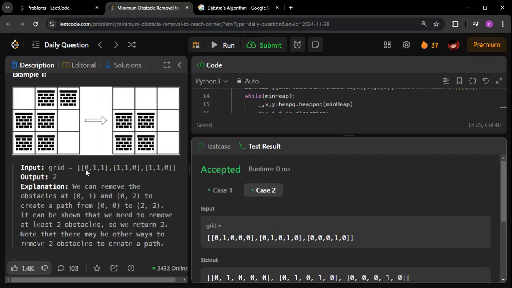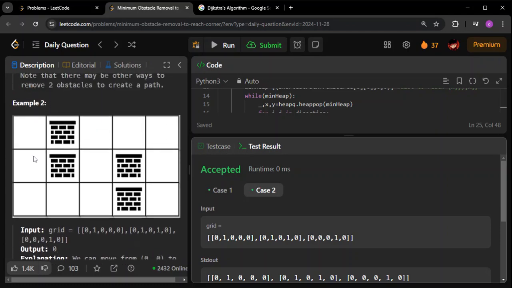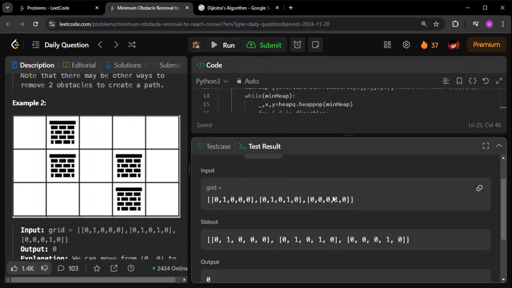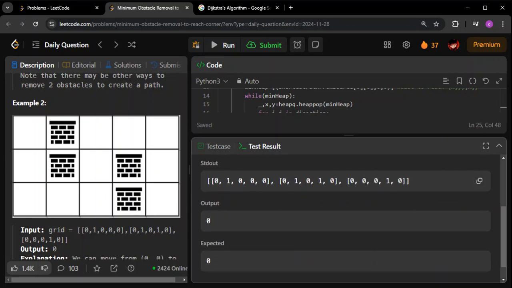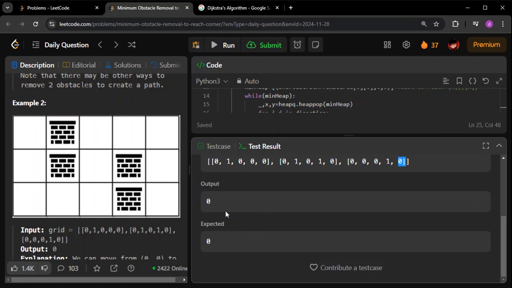If you talk about example 2, in example 2 we don't have to remove any obstacle. There is a path, so we are using that. So if you see here, only where those blocks are present, only for those cases we had a 1. Otherwise we will not have 1 in any way. So this is going to be our answer, and we are going to return that. So yeah, that is the one.